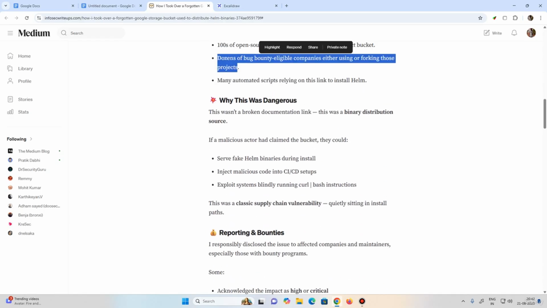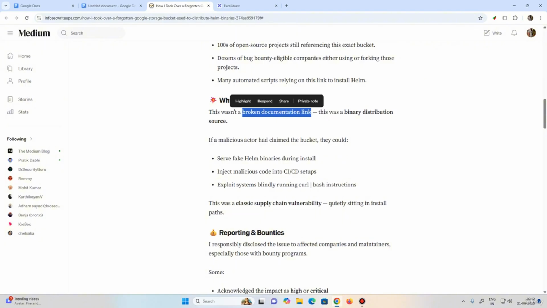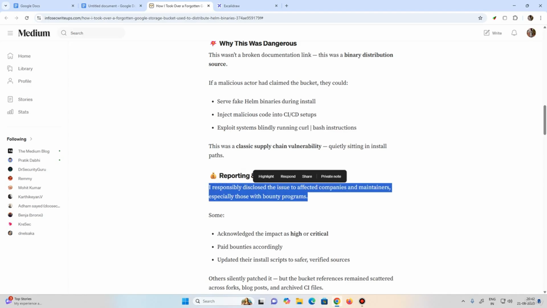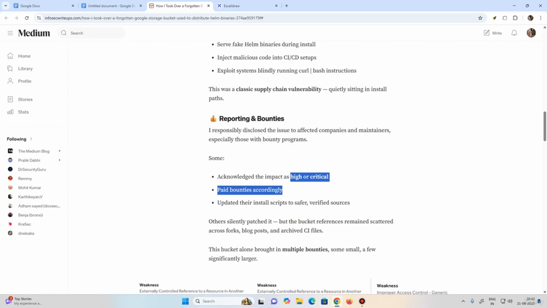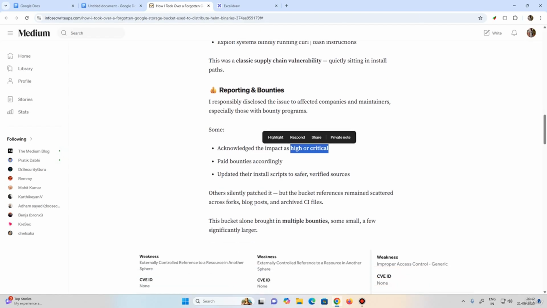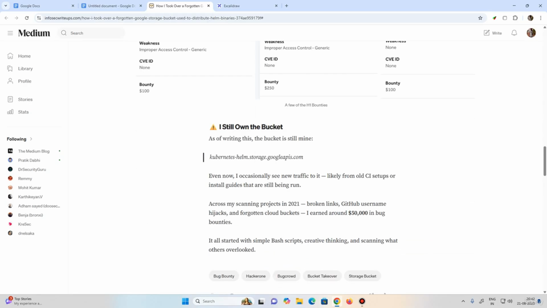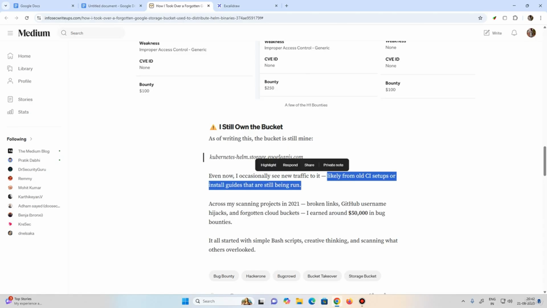And why it was dangerous, this wasn't a broken documentation link, this was a binary distribution source. So this bucket was used for binary distribution, so that's why it was crucial. I responsibly disclosed the issue to affected companies and maintainers, who acknowledged the impact as high and paid bounties accordingly, because many companies were using that Google Cloud Storage for binary distribution, and he got $100, $500, $300, $250 for this particular thing. I still own the bucket as of writing, this bucket is still mine. Even now I occasionally see new traffic to it, likely from old CI setups.